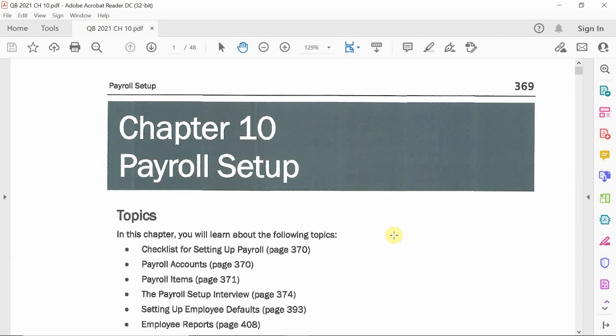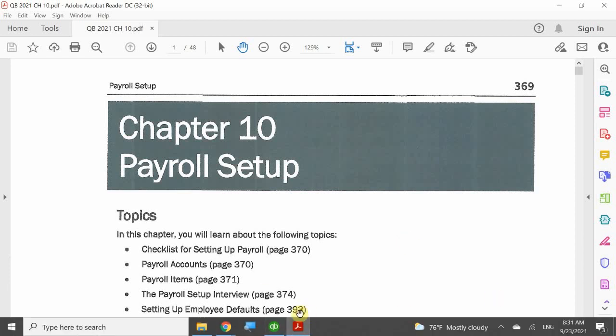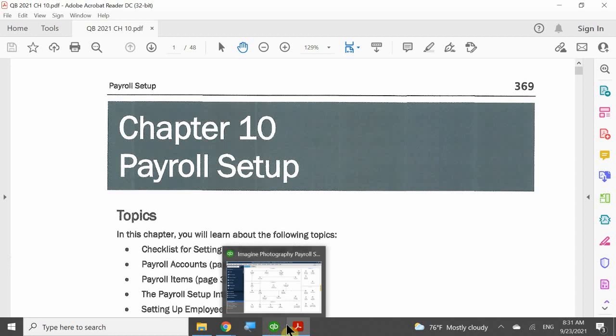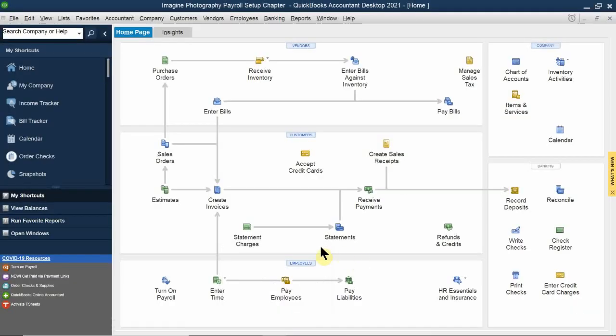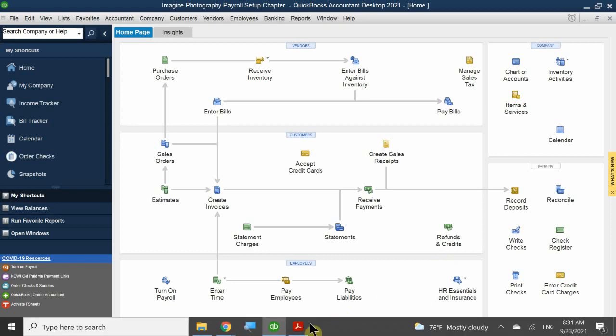All right, chapter 10 is going to be payroll setup. This is going to be the last section we're going to take a look at, or I guess not in the book, but one of the last few chapters, focused on the bottom half of QuickBooks, which deals with employees. The main core of having employees is you need to record their time and you need to pay them. Simple and easy as that, okay?